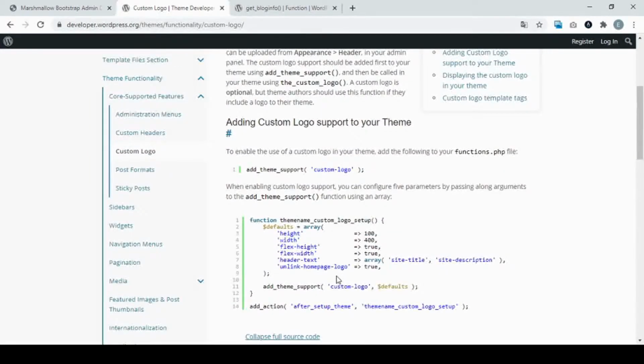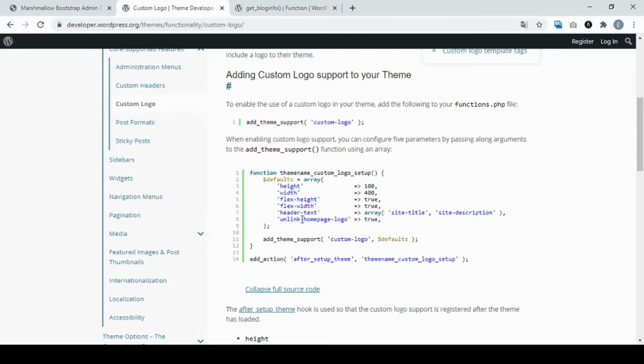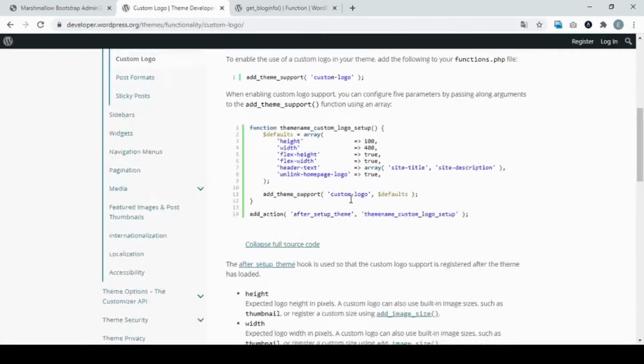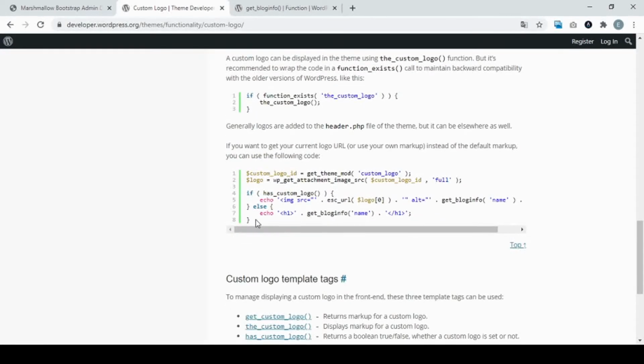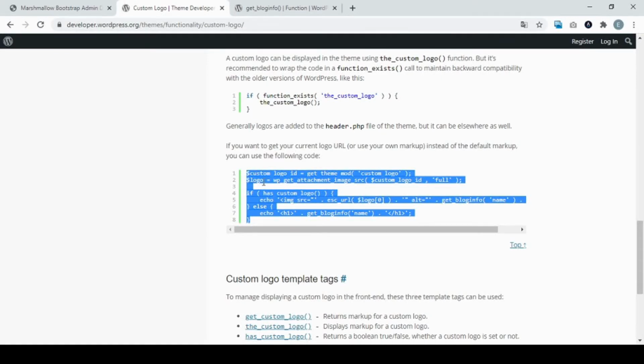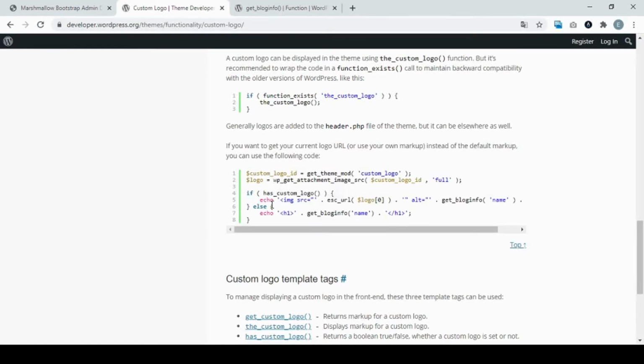So you can add 5 parameters to our logo. You can add it like this. If you want, you can specify the height, the width, and so on. And this is the site title and the site description. So now to call the logo, this is in the header part. So we're gonna add it like this. But if you want, you could have done this like this. So this is more professional. So you see the tag.